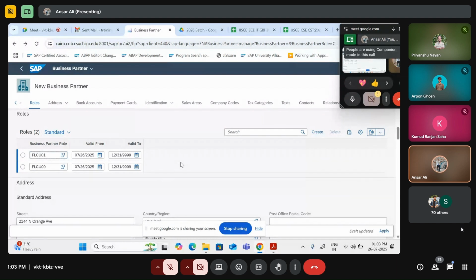Now we have to expand this particular business role. How do we do that? For that, you have to select the radio button or expand it. Just double click on it. Select the radio button, just double click on these options.